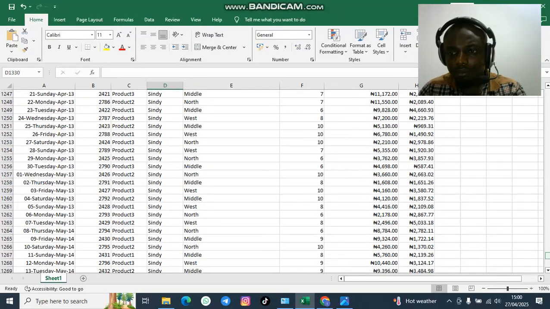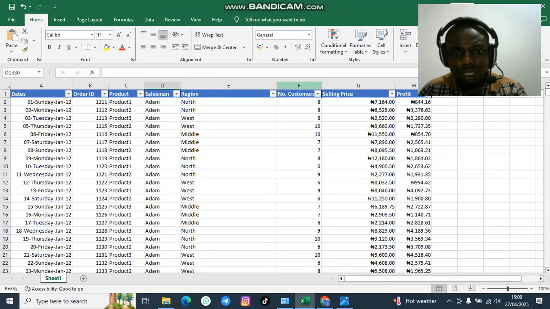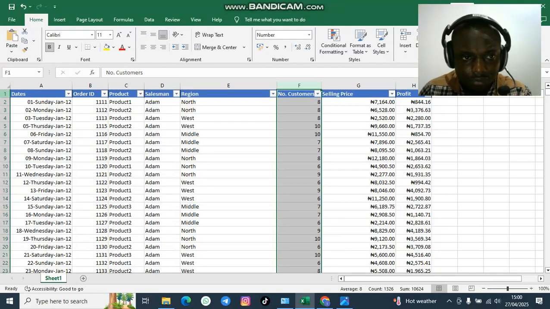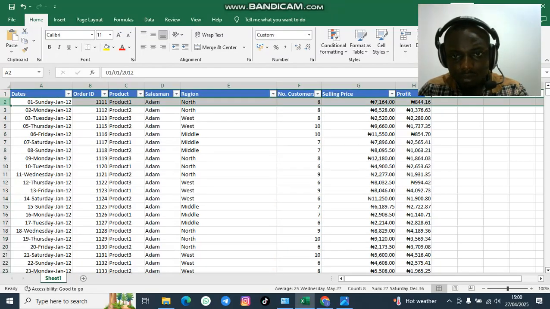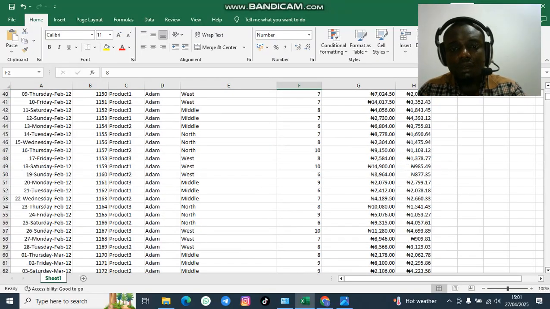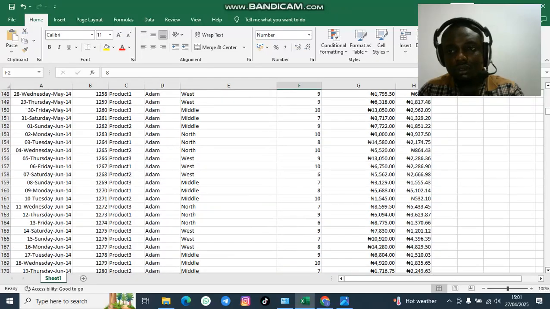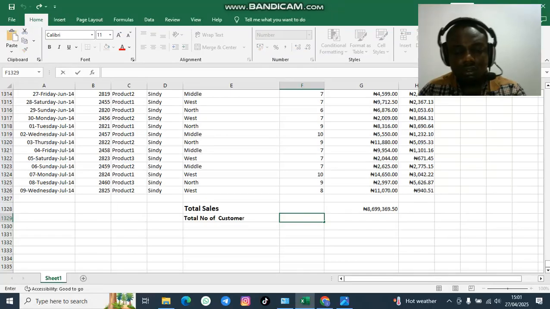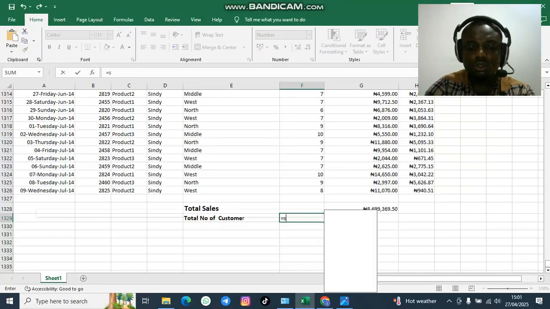Remember, this particular column here, column F, talks about the number of customers. So the cell range is from F2. What I mean by F2 is that it's starting here, and this can be found in row 2, column F, so we call it F2. So from F2 down to here. So we are going to use the sum function.